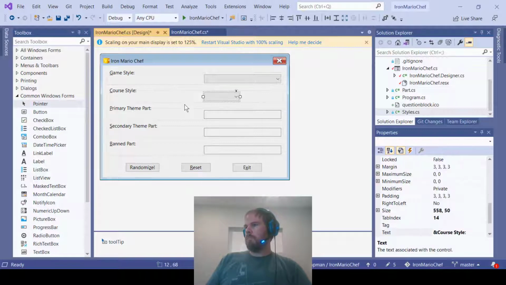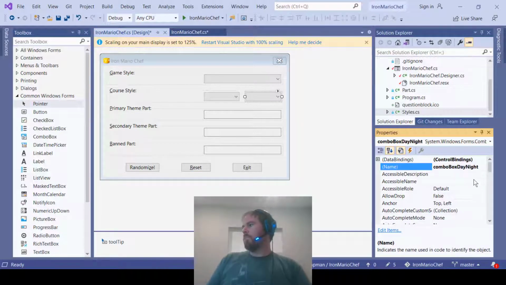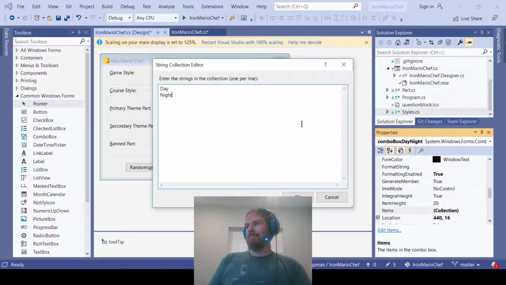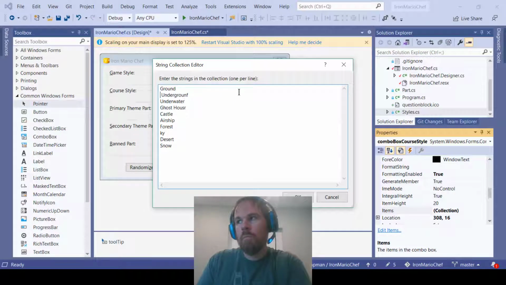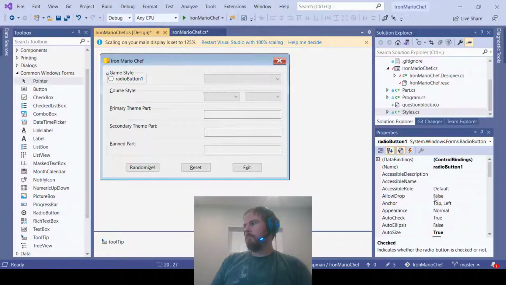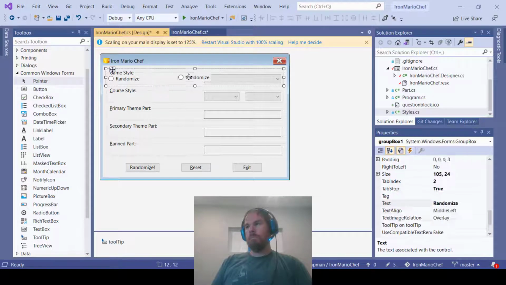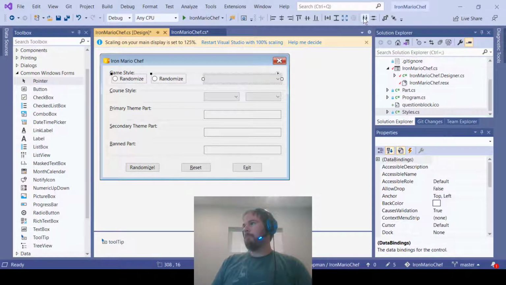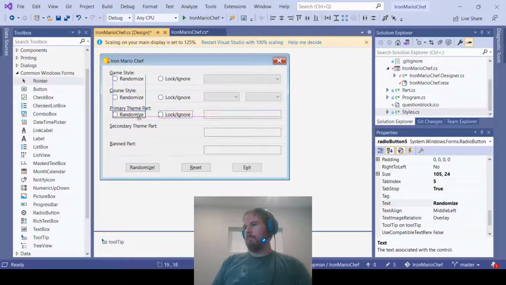I'm adding in an additional combo box to represent whether it's daytime or nighttime, because I think this will display nicer and be easier to code. Finally, I'm adding in the radio buttons. 2 radio buttons carefully positioned within each of the 5 group boxes, and they're all being carefully named according to my naming conventions.